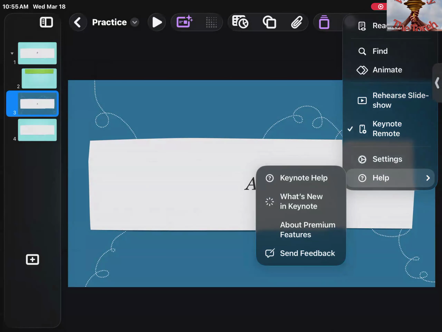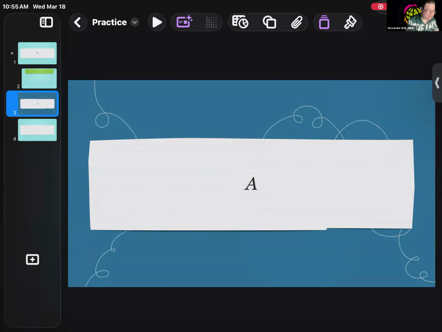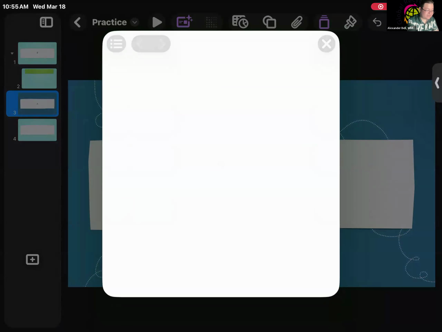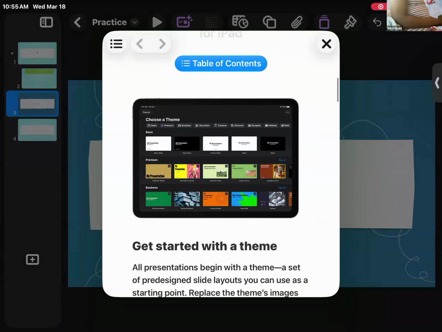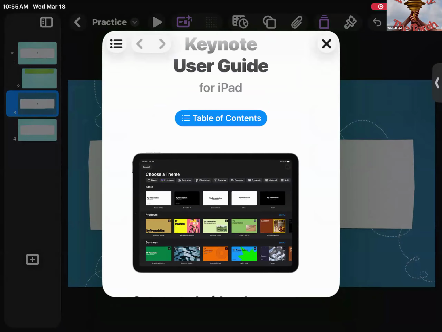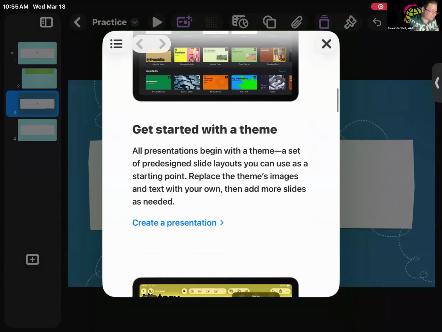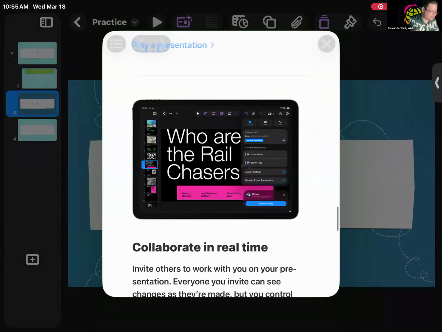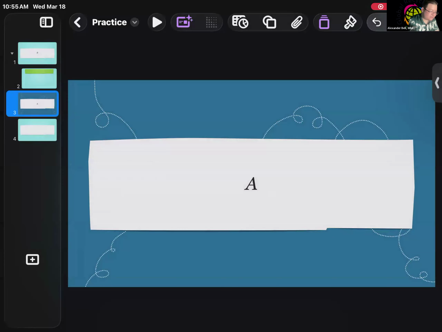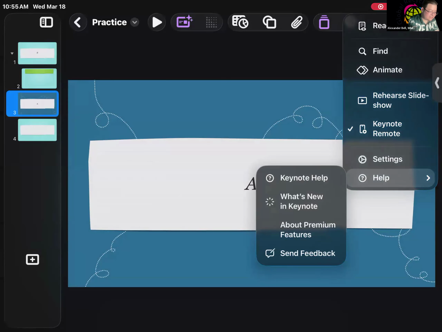So look, help. You can get help with Keynote. Look at that. If you have a question, Keynote user guide. Look at that. I was looking for this last time, so I'm so happy that I finally found it. So look, video, audio, images, if you have a question about Keynote, come to me, but also utilize these resources.